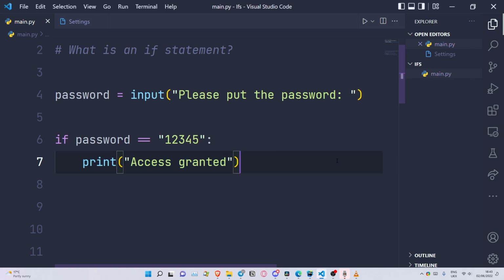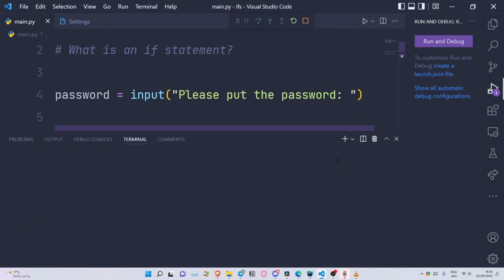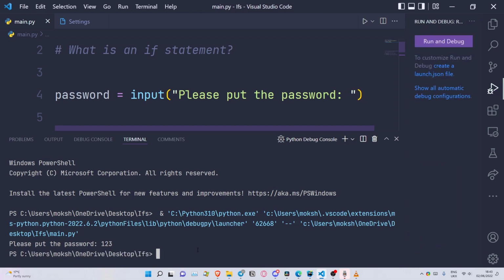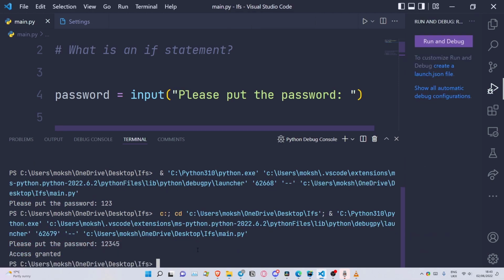Now, let's run this code. Press F5, Python file, and you can see, put the password, and if I say 123, then it will just return out of there without having any output. But if I run this again with F5 and I put 12345, then it says access granted, and then it returns. So that's a basic if statement.